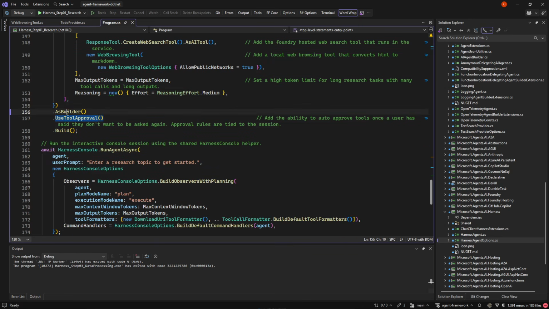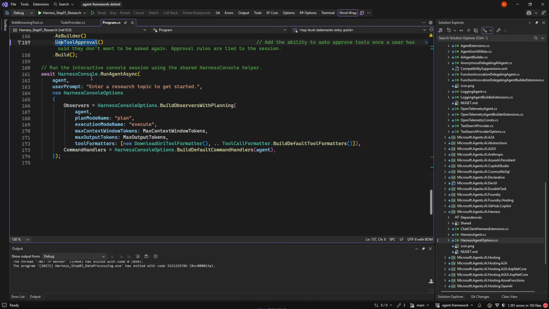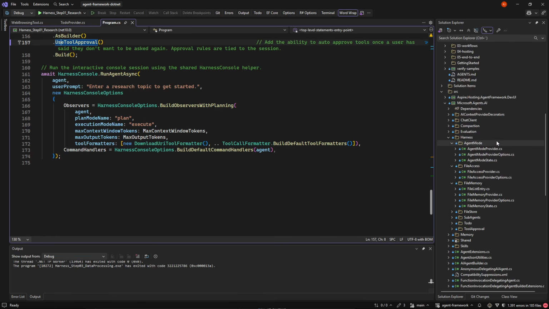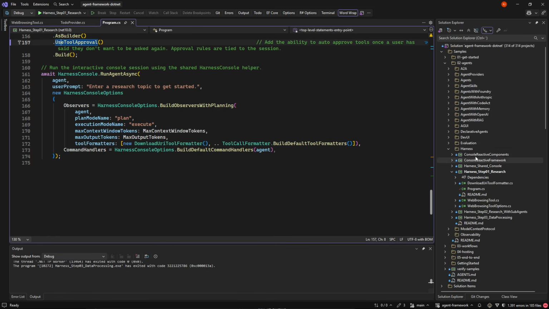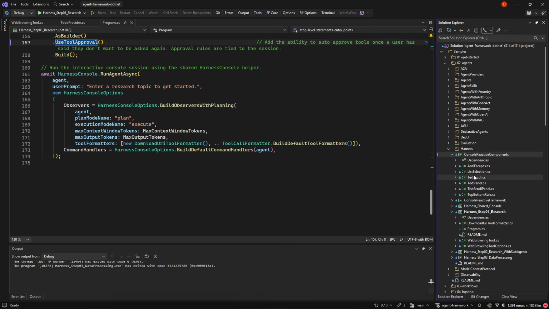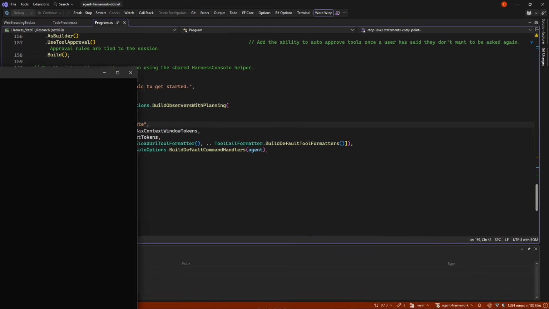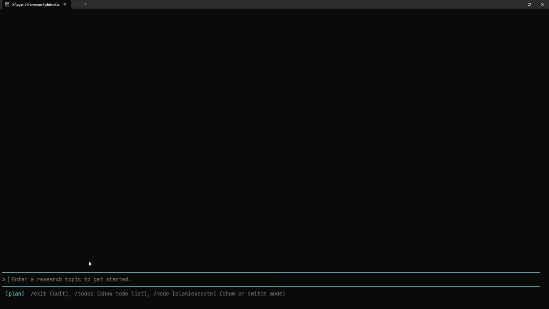Then it takes this tool approval, so it can stop asking again and again. And then it sends it into all this extra code. And again, I won't go into this. Again, there's 4,000 lines of code that essentially builds up a UI. And that UI, if we run it here, looks like this.